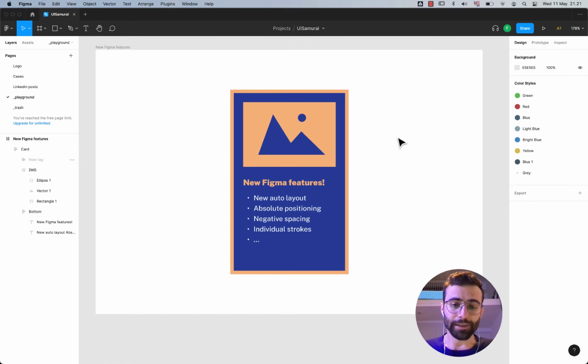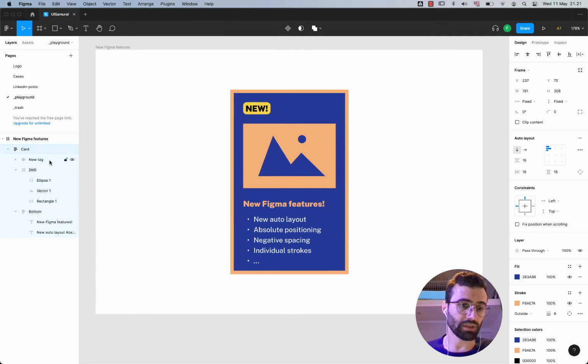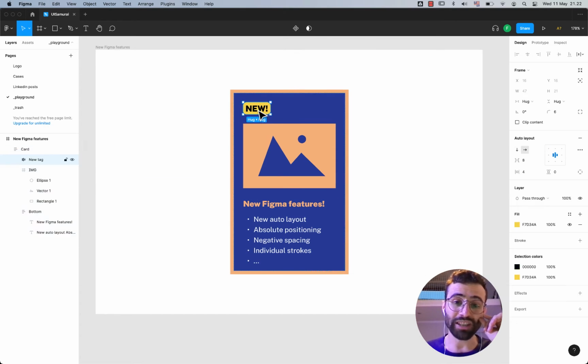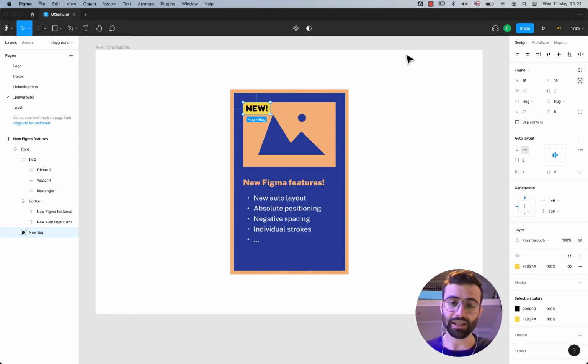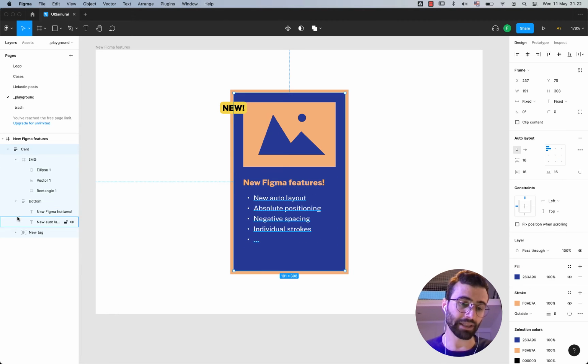Another thing is the absolute positioning. So if I turn on this layer that is a tag, imagine that I want to place this tag somewhere, maybe intersecting here, the card and part of the thumbnail. I was not able to do that. But right now, if I have this selected and I press this button, absolute position, I can place it wherever I want. And this is still part of the element with the auto layout.